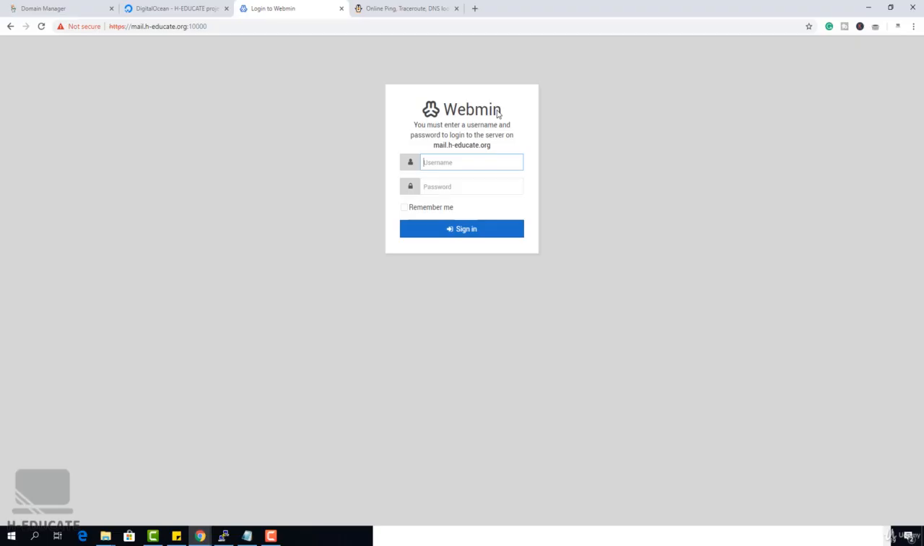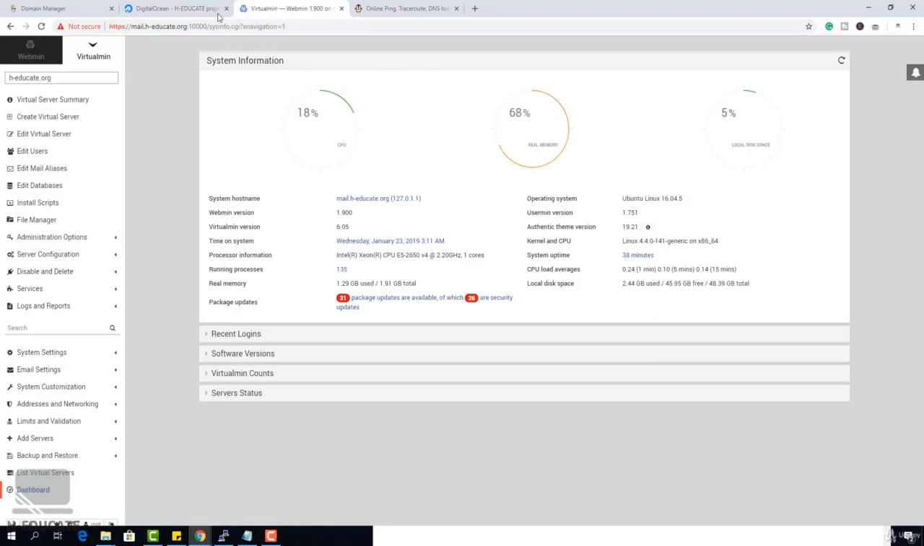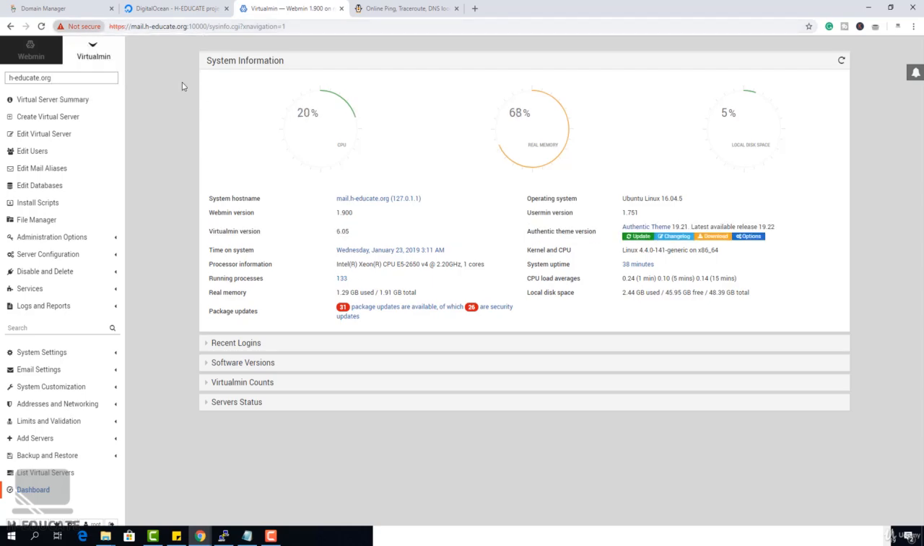Very nice. Let's log in again, and awesome. In the next lecture, we will fix the security problem by installing an SSL certificate, a free SSL certificate from Let's Encrypt Authority.